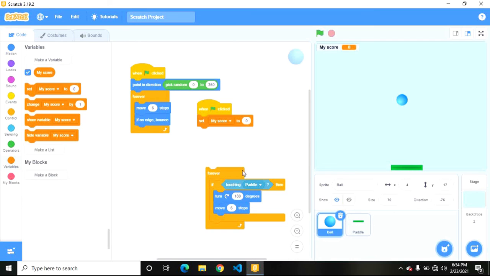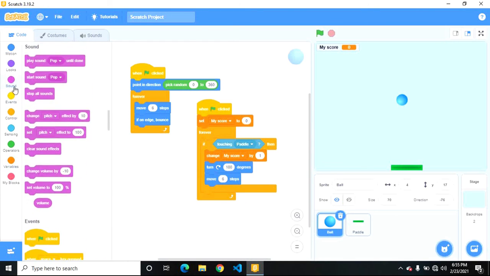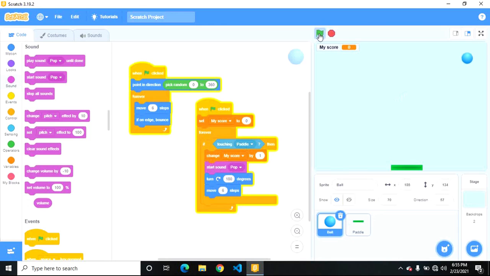So add it back. Then what do we need? You want to change your score. So by the time the ball touches the paddle, you want the score to change from 0 to 1 and continue like that. So you can add it here. If you want to add sounds too, go to sound, then select start sound, put it here also. So now watch what happened.